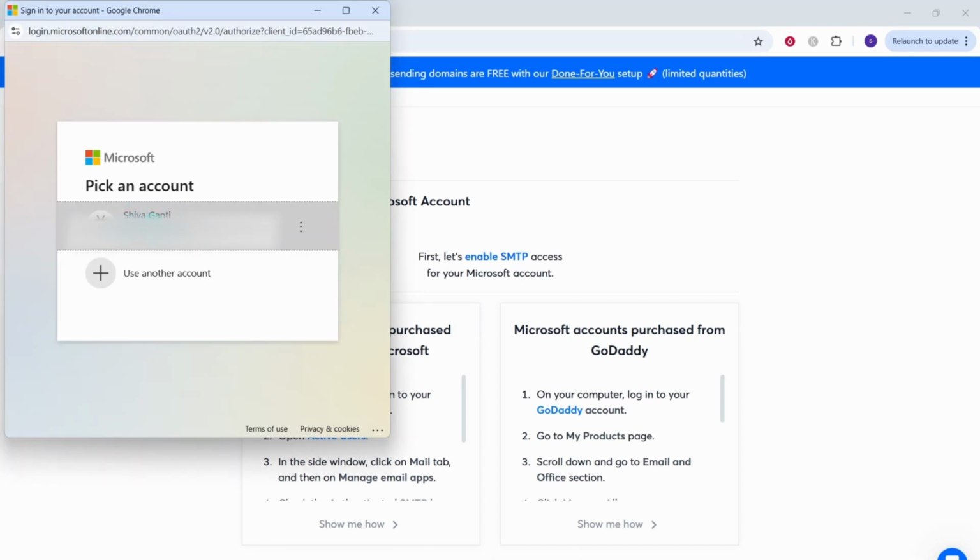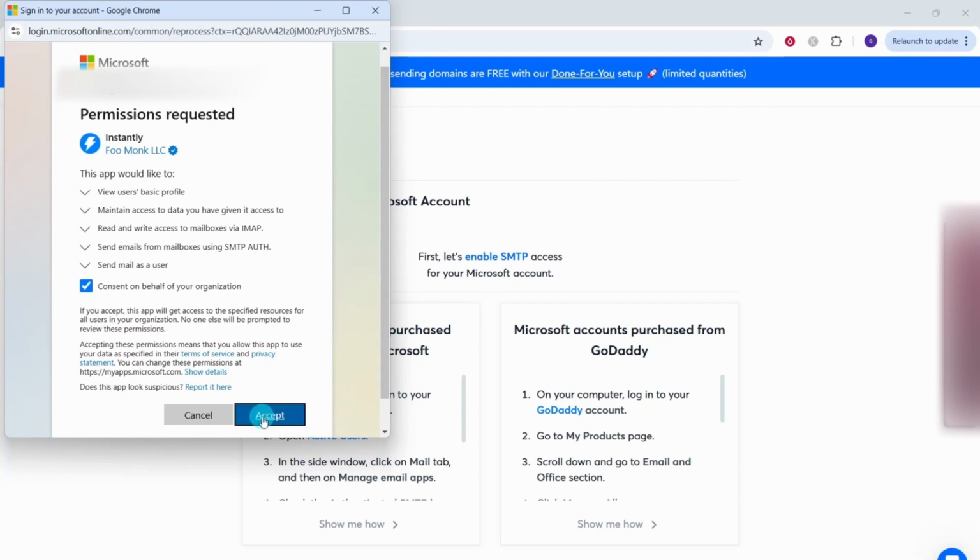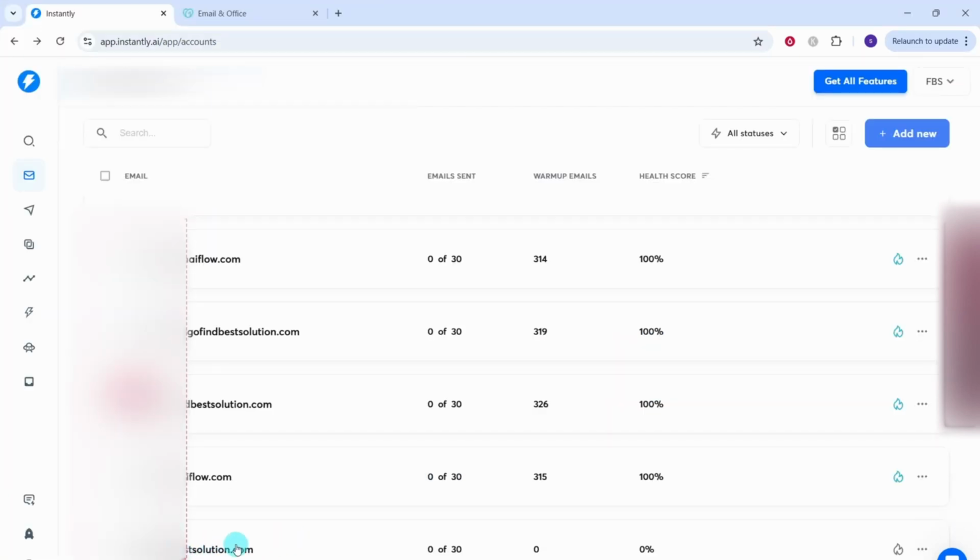Here you will need to select your Microsoft email account that you purchased. Click on that email account. Then click on this consent on behalf of your organization box. Then click on this accept button. Here we can see the email account is connected now. We can see it has warm up emails 0, health score at 0%. If the flame icon is gray in color here, it means the warm up is not running.